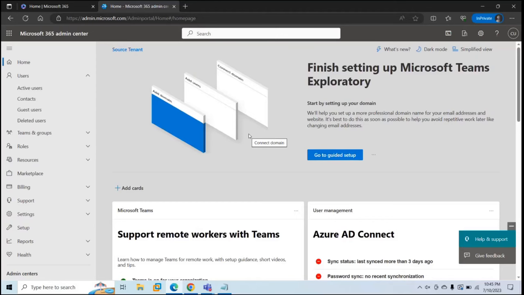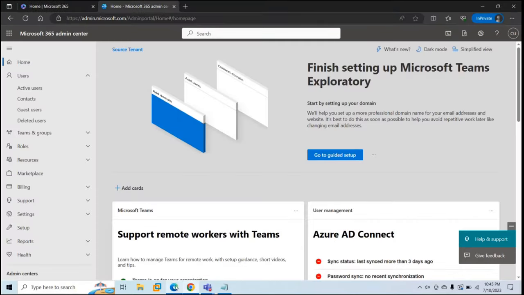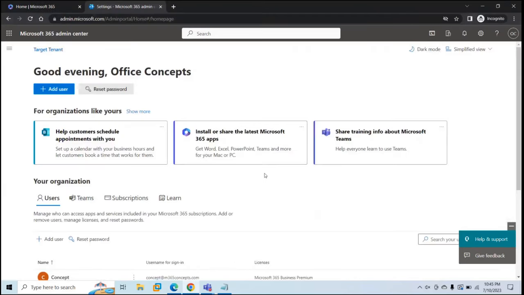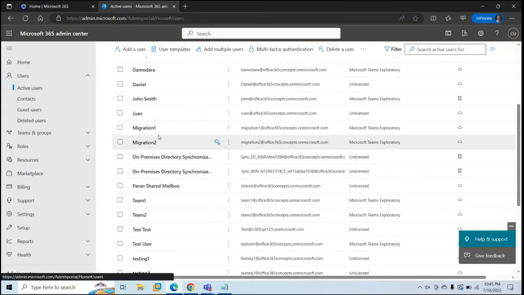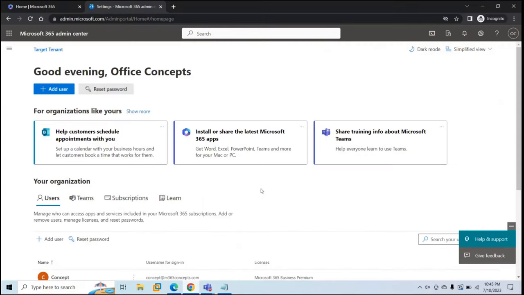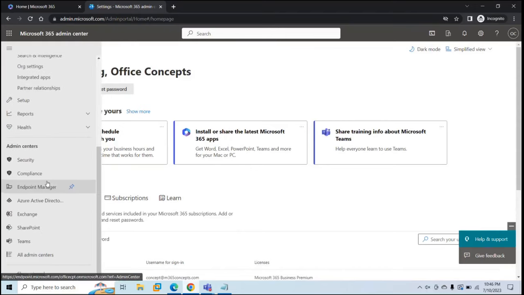So I have two Microsoft 365 tenants. This is the source tenant and this is the target tenant. I will be migrating mailboxes from the source tenant to the target tenant. So the first step is we will create mail users in the target tenant. In the source tenant, I have two users with the names migration 1 and migration 2. I will be moving these two mailboxes to the target tenant. So the first step is we will create mail users for these two accounts in Exchange Online.